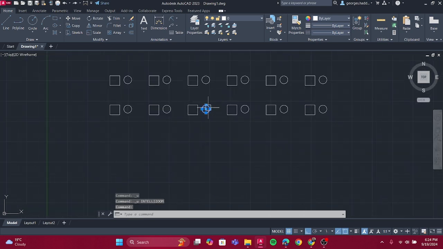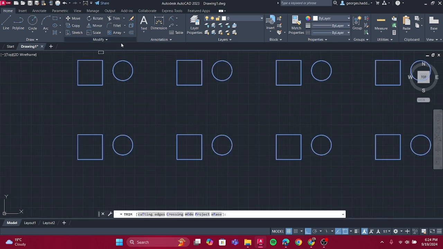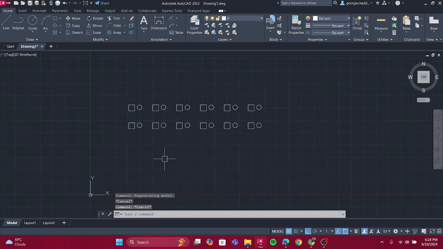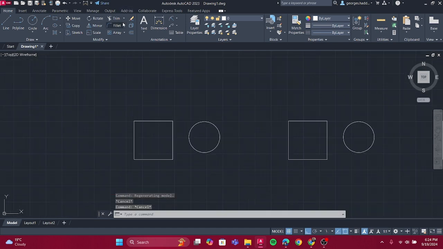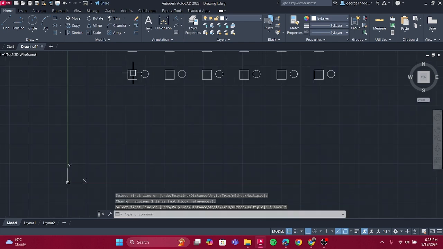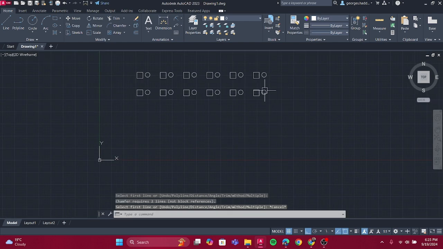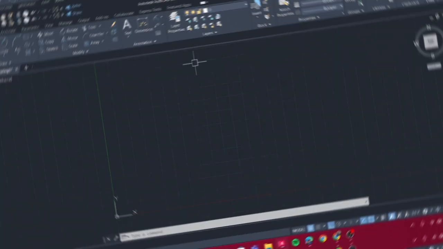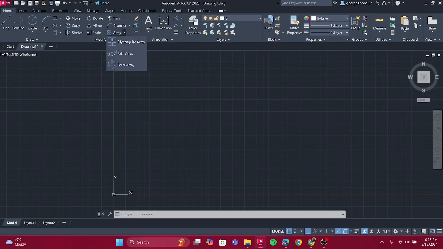Because if I left it like this and wanted to use trim on them, it doesn't allow me. AutoCAD says that I cannot work with trim or use, for example, chamfer or fillet. As you see, it doesn't allow me to select. So I will have to click on it, X space. There we go. Now I can continue to work, as you can see. Now let's continue. We have the path array.